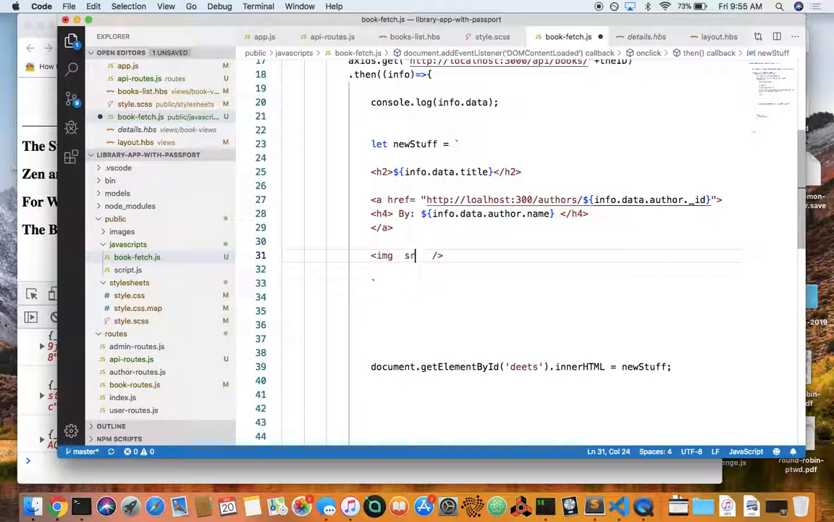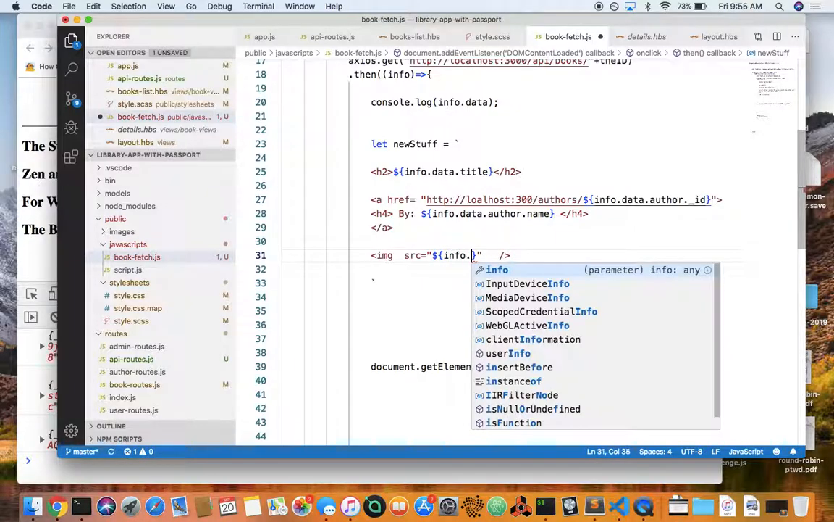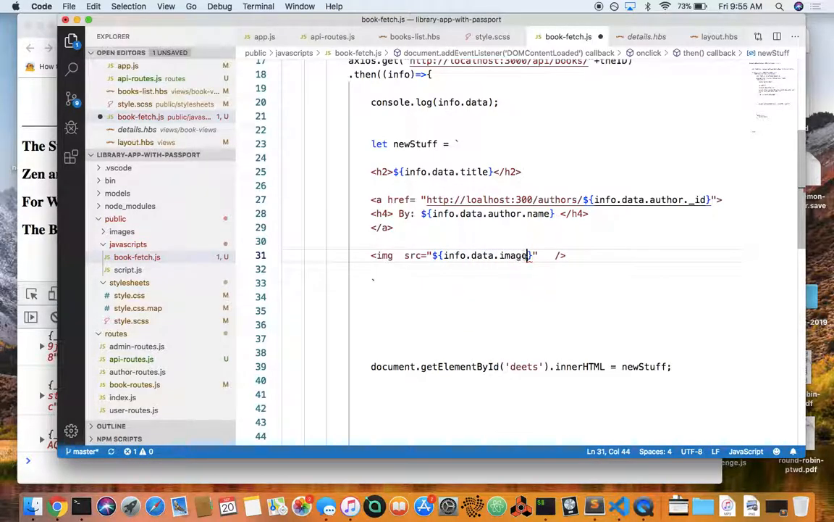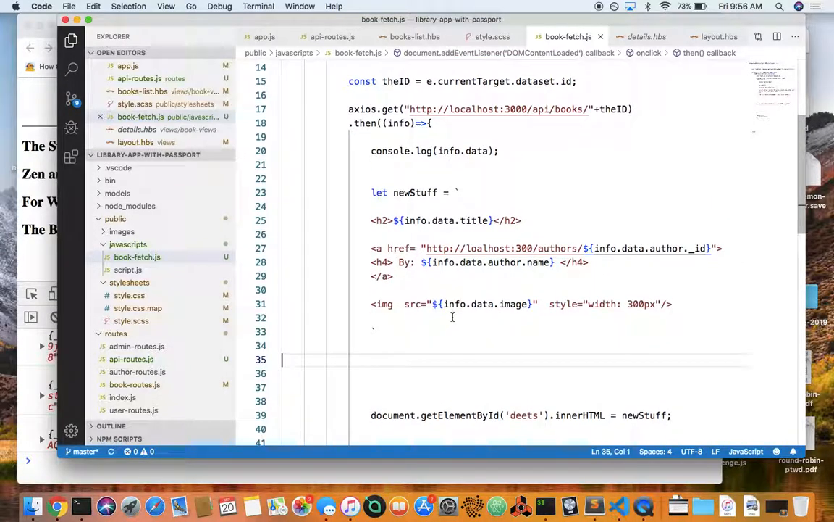And then under that, we're going to put an image tag. And the image's source is going to be equal to info.data.image. And we're also going to put a style tag on that image and just say width 400 pixels, which is just to make sure we don't get any ridiculously giant images. Actually, let's make it smaller because we have less room now because it's over on the side. Okay, I think that'll work. Let's see.